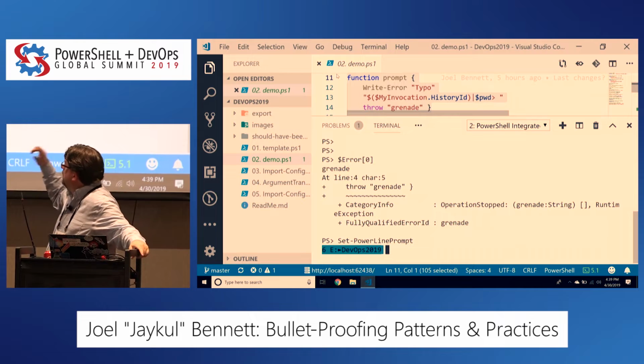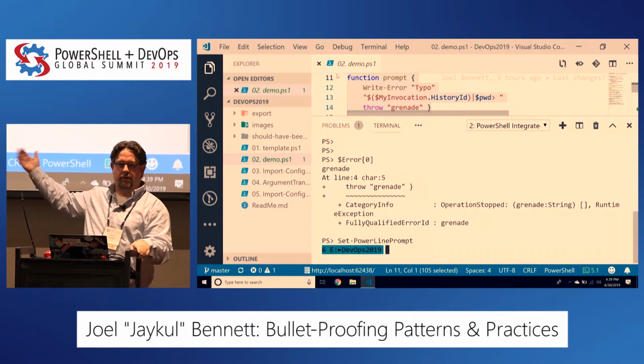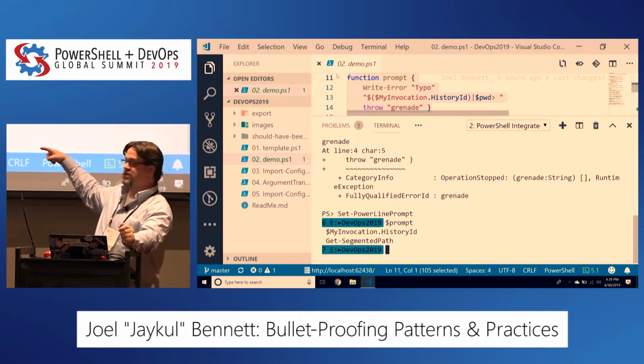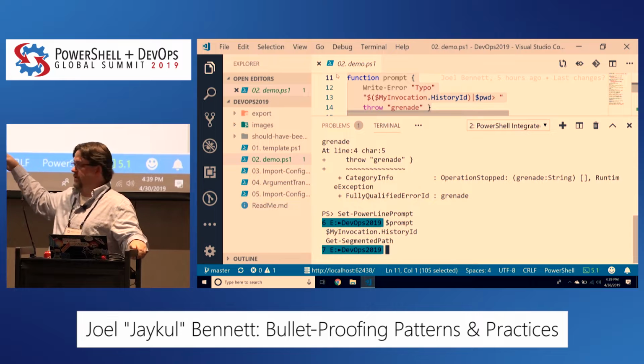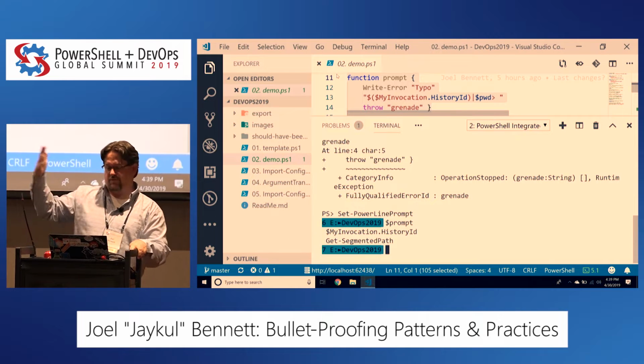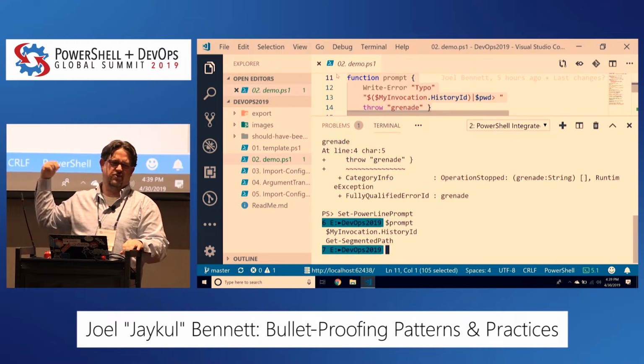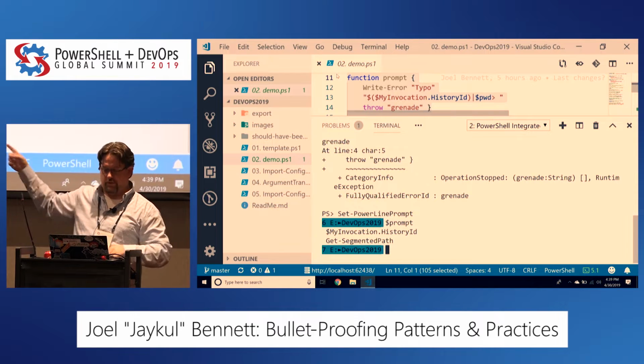So this is the same prompt, but in Powerline. In Powerline, your prompt is a collection of script blocks. So you see there's 2 script blocks. One's that history ID, and one is getSegmentPath, which is a function that comes in Powerline, which returns your path as segments, which you can't really tell because I only have 1 folder deep here.